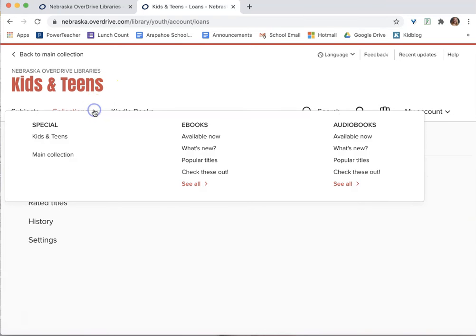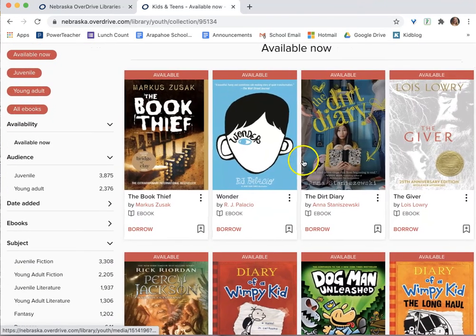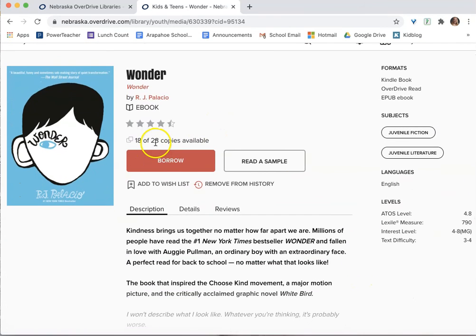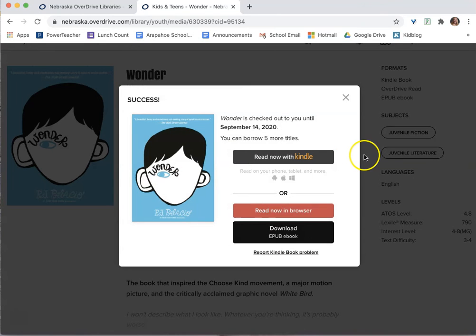Now I'm going to do the same thing with an ebook just so you can see what it looks like. All right, so right here, I'm going to go to Wonder right here. And they have 28 copies and 18 copies are available to check out. And like I said, already told you about all of this. So I'm going to hit borrow. And right here, they give you the option of 7, 14, and 21 days. And I'm going to hit borrow. And this is going to give you a few more options. It tells you when it's going to be checked back in. You can borrow 5 more titles, so you can check out 6 books at a time.